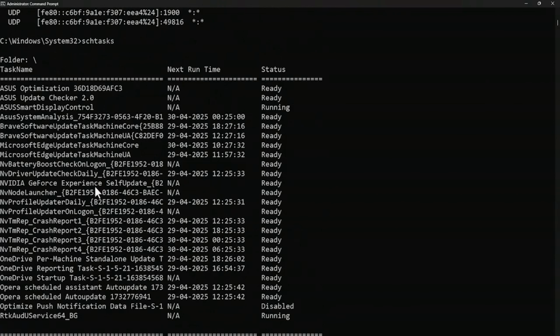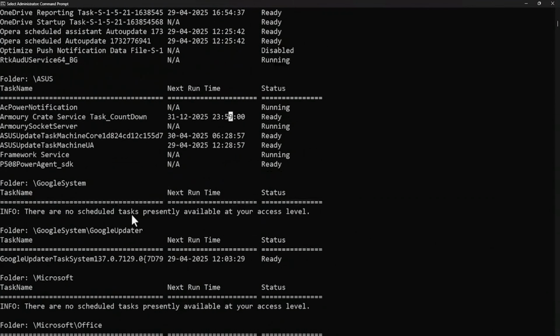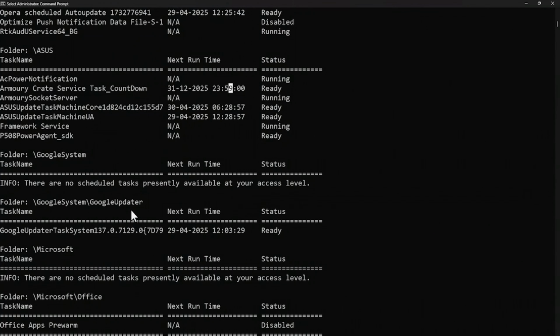You'll see entries like ASUS Optimization, a task with status ready; AC Power Notification, a task that is currently running with no next runtime; Armoury Crate Service Task Countdown, a task with status ready and a next runtime of December 31st, 2025. These are normal tasks set by system software or hardware tools.